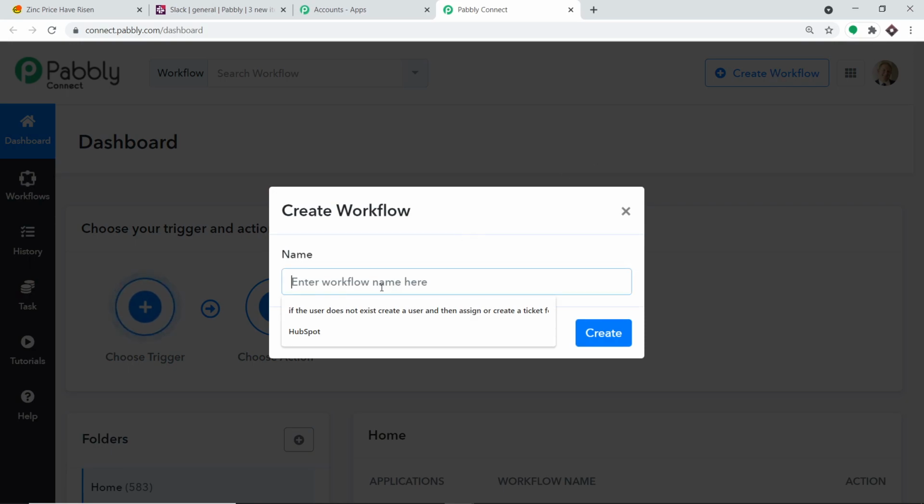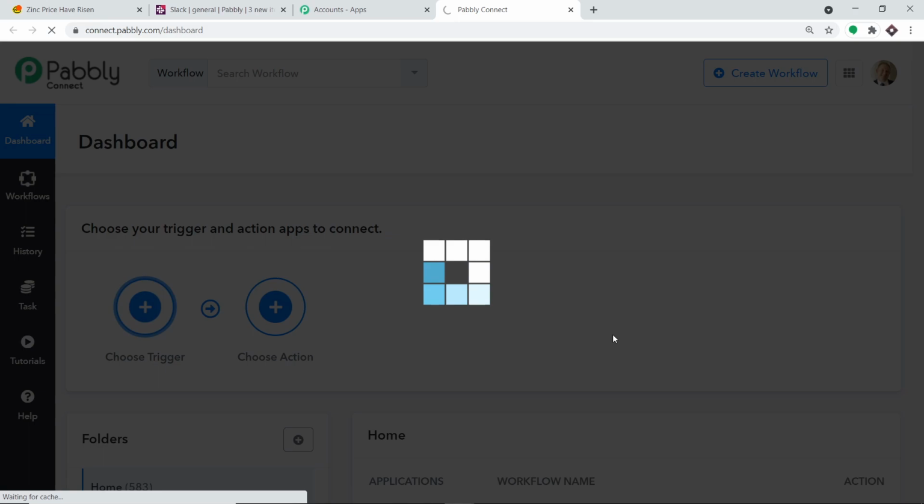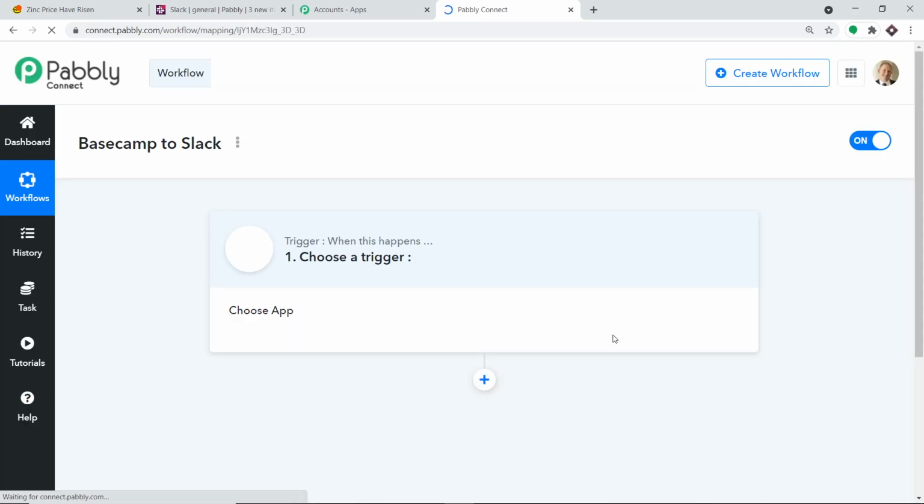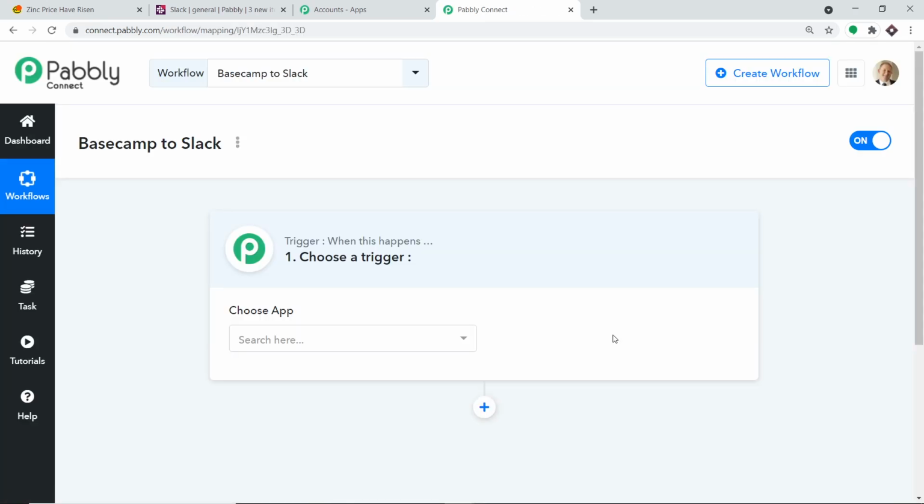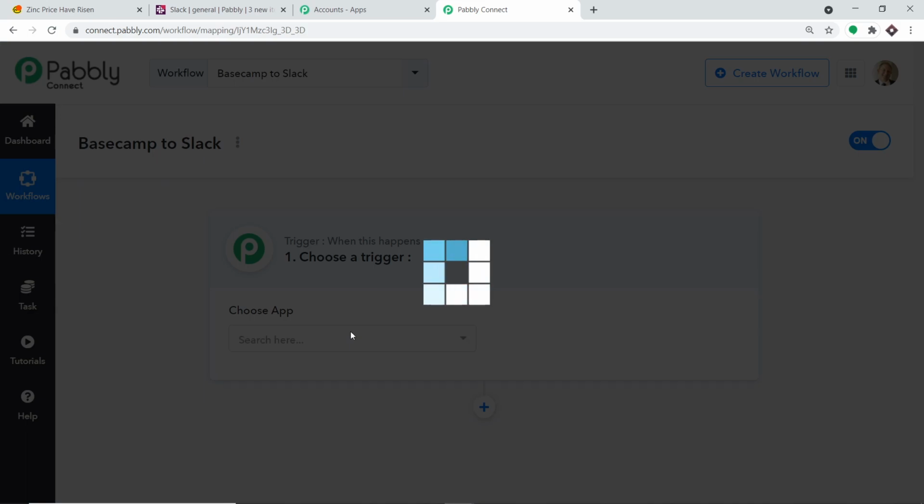Okay, so we are going to give a name to this workflow: Basecamp to Slack. Let me click on create. Of course, you can give any name according to your discretion. When you click on save, a window appears in front of you. This is the trigger window. If you directly want to access this workflow, you can clone the template using the link which I have shared in the description box. So in the choose app, how about we make it Basecamp?